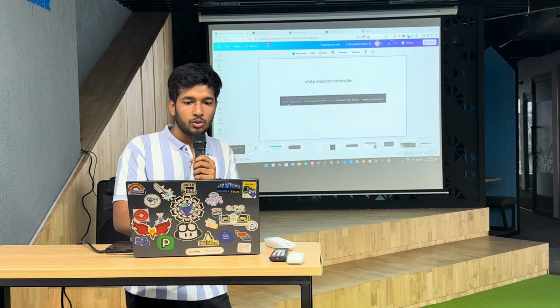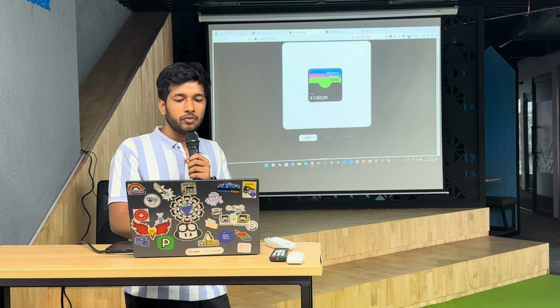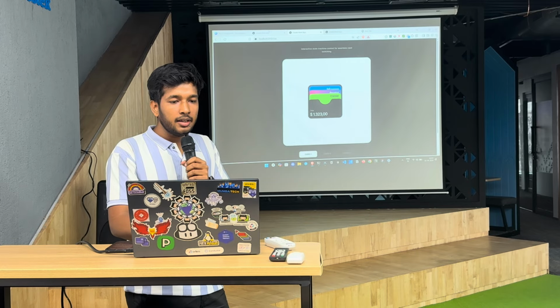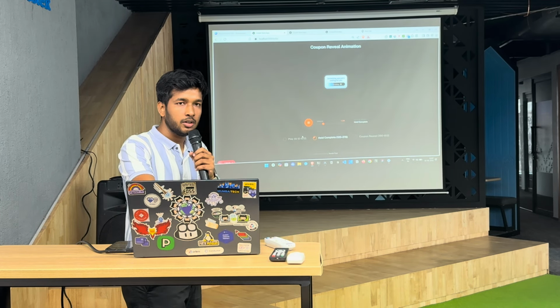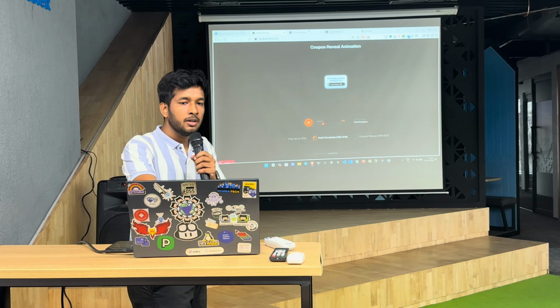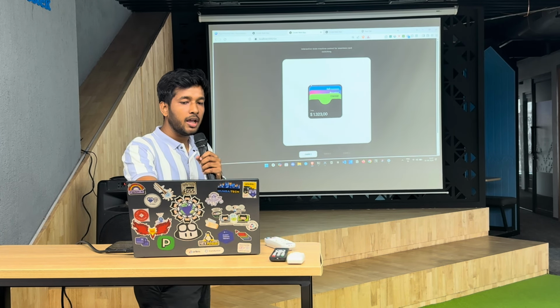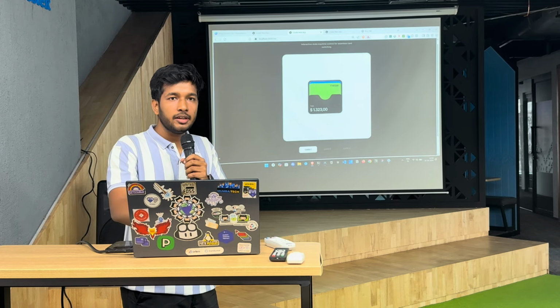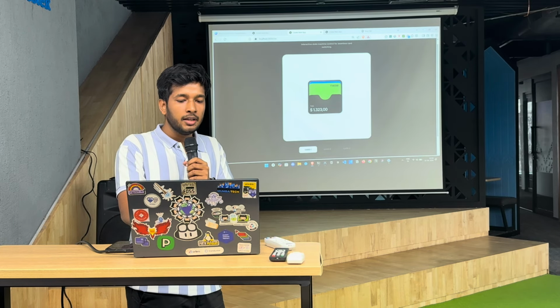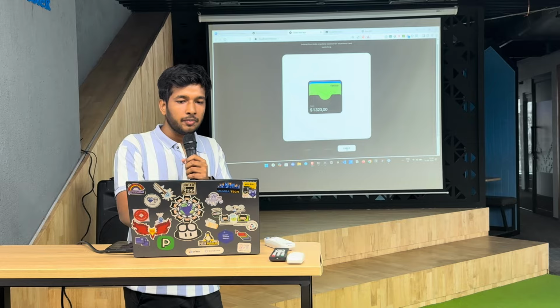Let me show you the demo. This is one of the demos with Rive. Earlier, what we had to do is actually use frames to make it interactive. But here we have states, where if I just click on it, it will hover. There are no frames, there is nothing like that, it's only state inputs.